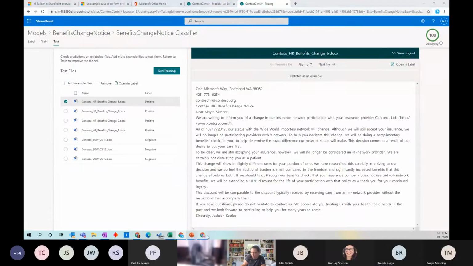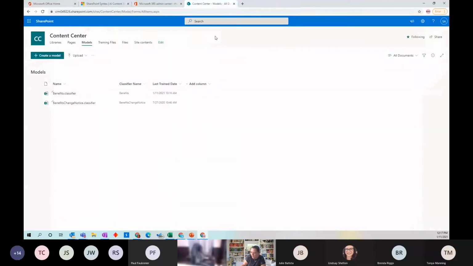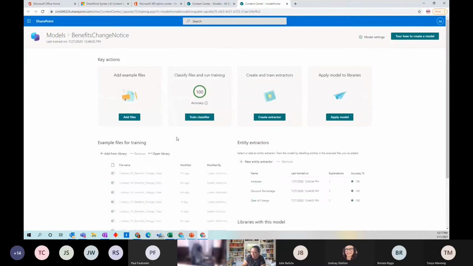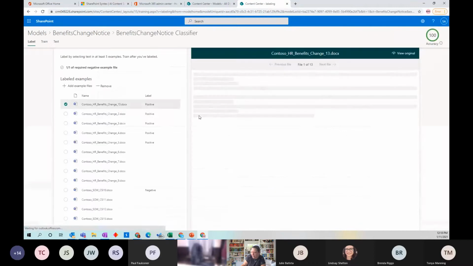So let me close this one out and go back in and see if it's going to play with us. All right, let's try that again. All right, so we put our stuff in there. We've trained our classifier.